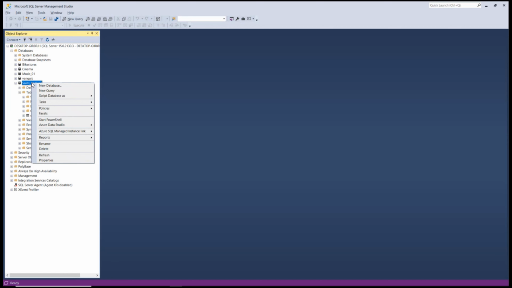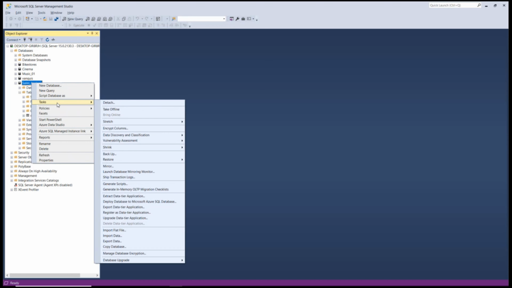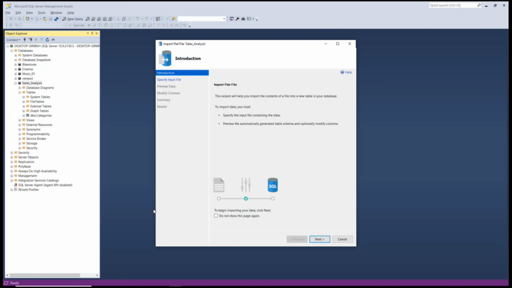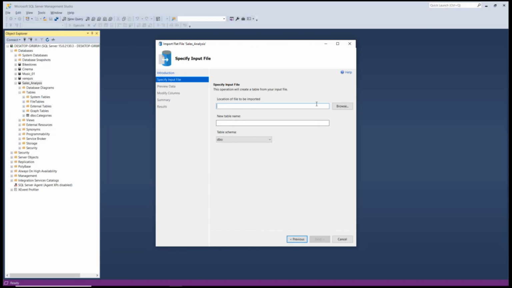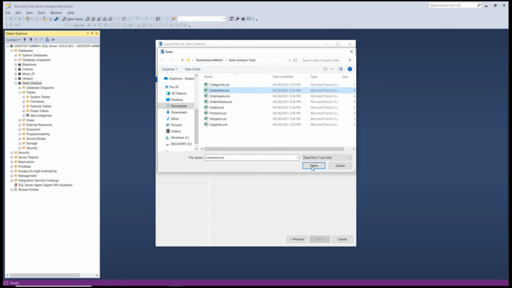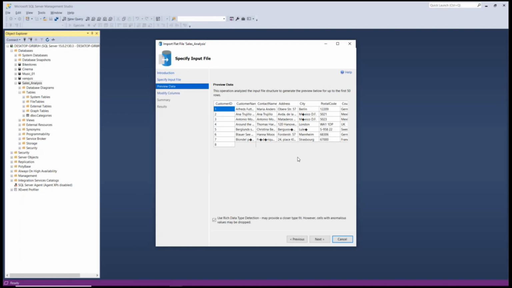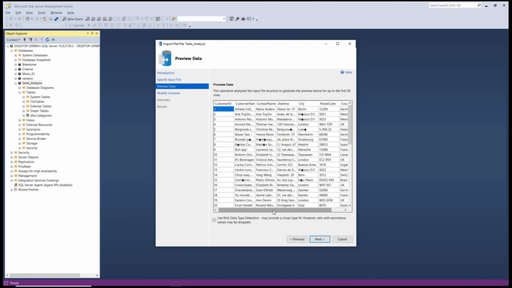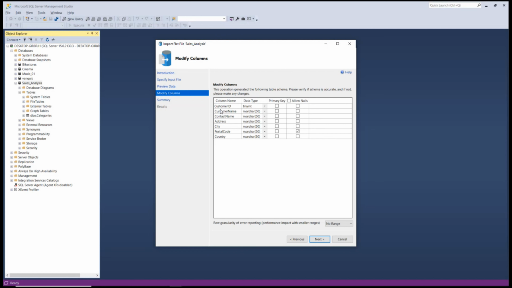I will do the same thing for all the other tables. So I'll go to tasks, import flat file, next, browse, customers. Okay, next. This is what the table looks like here, and I click on next. Then I decide what I want to use as my primary key. We're using the customer ID here as the primary key.